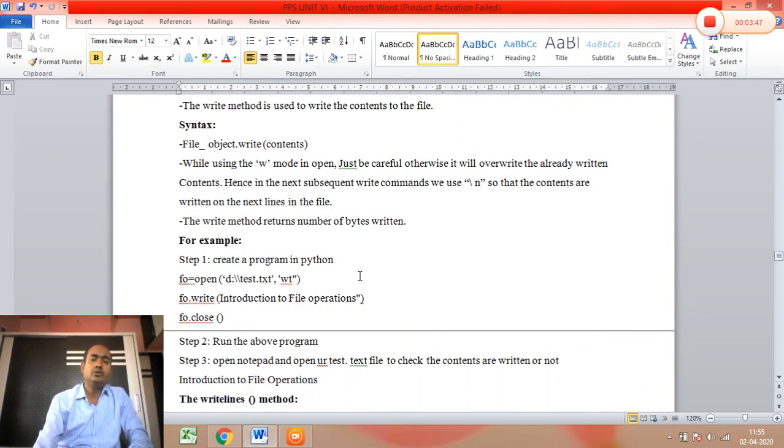otherwise it will overwrite the already written contents. That means when you use write operations, you have to be careful. If the write operation does not happen properly, then the previous contents of the file are going to be overwritten. That means they are deleted, and the new data is going to overwrite the previous data, and the previous data is deleted. So we have to use write operations very carefully.